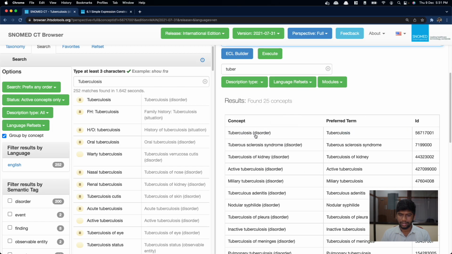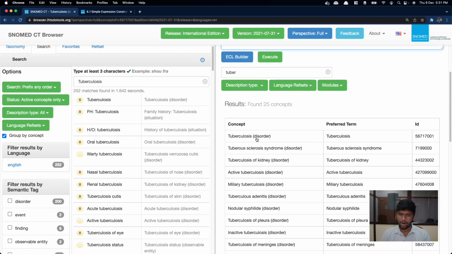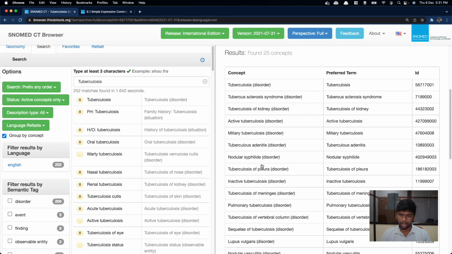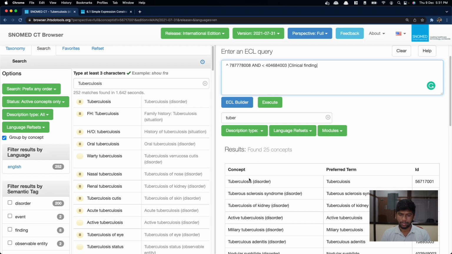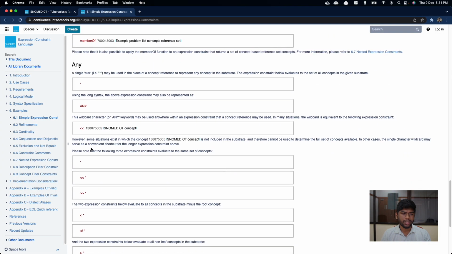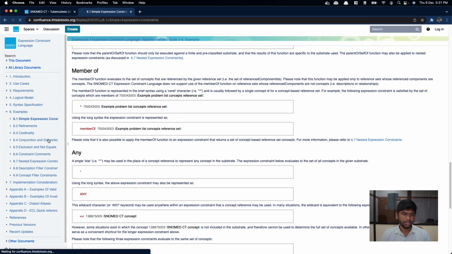So we then get very common terms with tuber in them, right? These are not as complicated as the full SNOMED CT International edition, but we do get quite a bit. We get 25 hits. So let's look at something a little bit more complex.